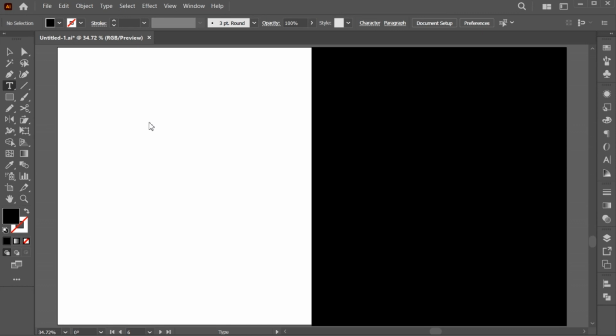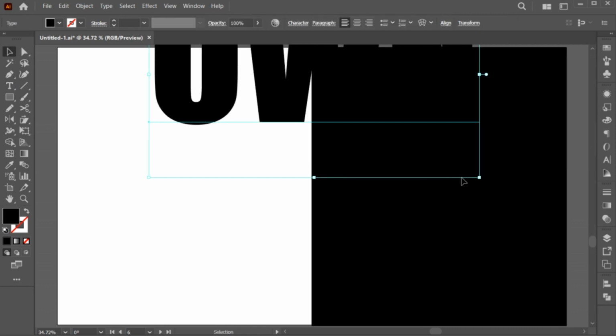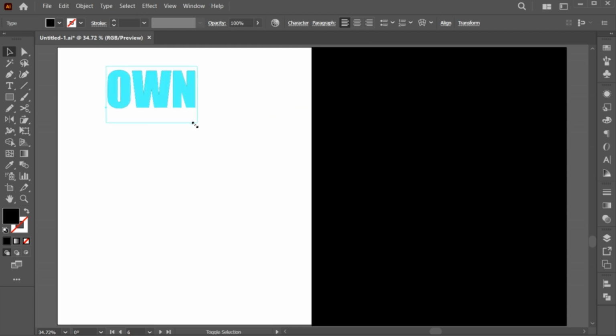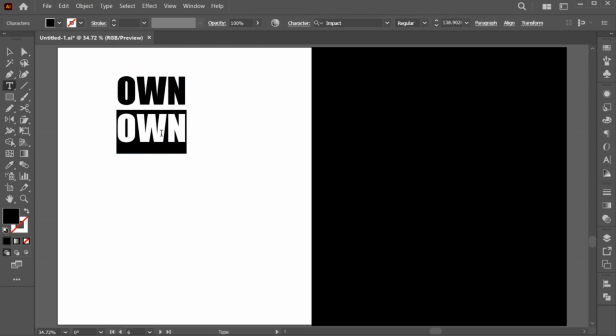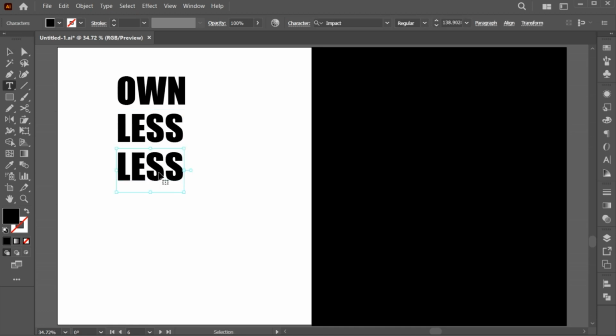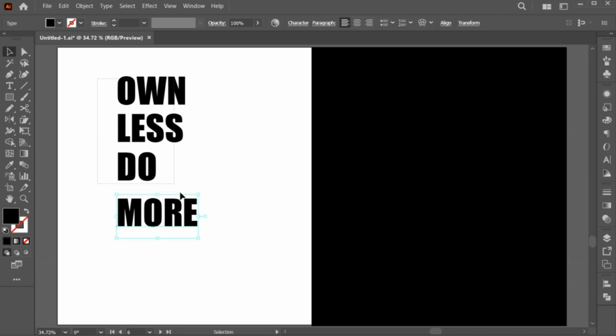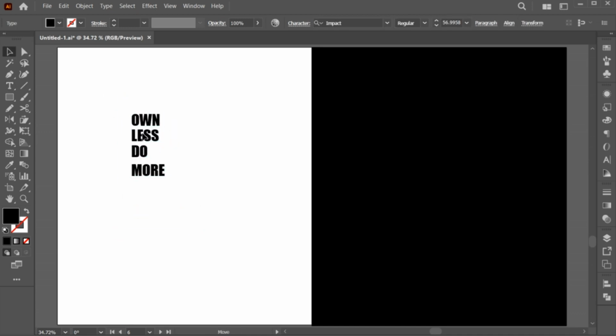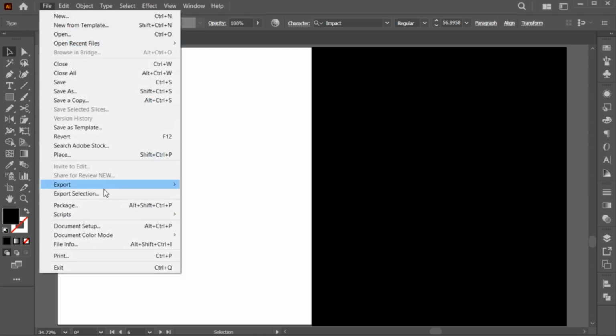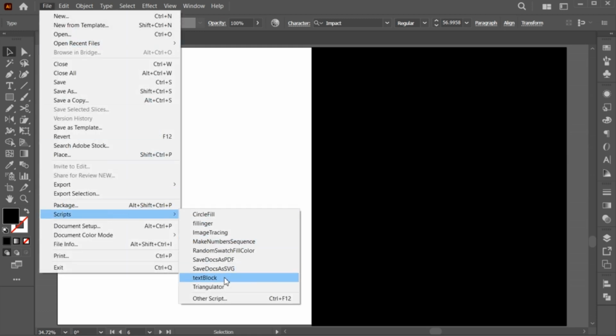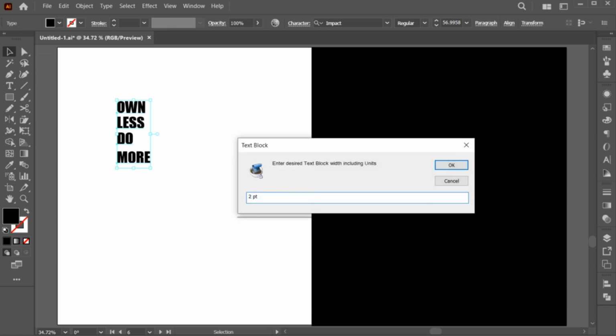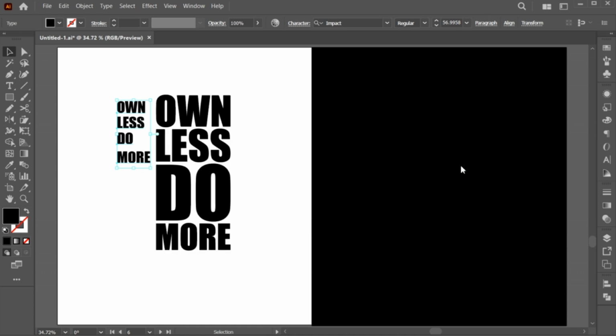And it's done. Second script is text block. Go to the Type tool and type your text. Select the text, go to the File menu, Script, and choose text block. Enter text block numbers. And then spacing, and hit OK.